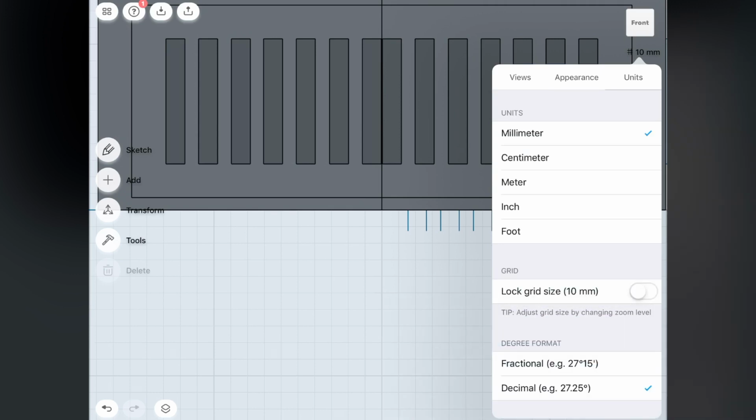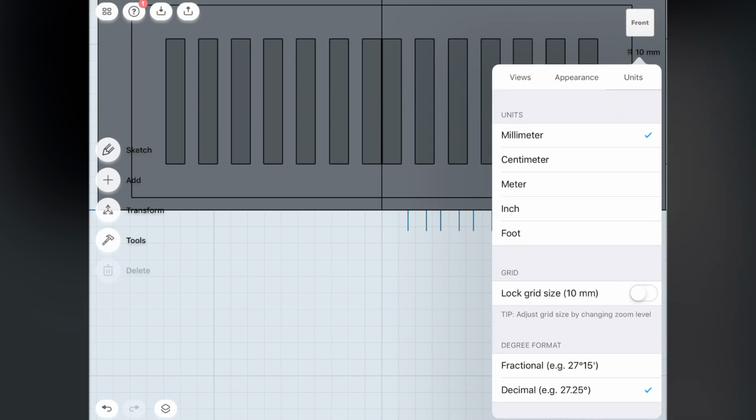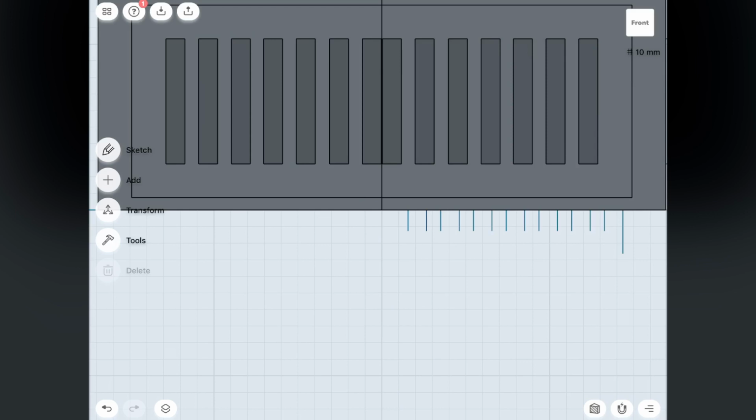Now, this is going to be something important here. A lot of what I do on my 3D printer, I export to millimeters with my slicer program. So I've been drawing everything in millimeters, but here are your different options. So all in all, really, really cool.